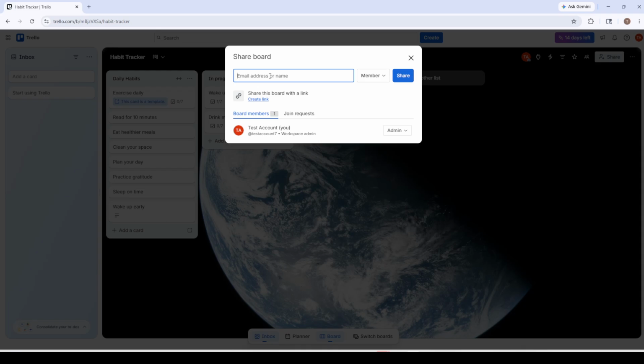If you want them to actively move cards, add checklists, upload attachments, and collaborate with you, select Member. If you'd rather they only view what's happening without making edits, great for stakeholders, clients, or anyone who just needs visibility, select Observer. This is a nice way to keep your workflow controlled while still being transparent. And don't worry, you can always change someone's role later if their responsibilities evolve.